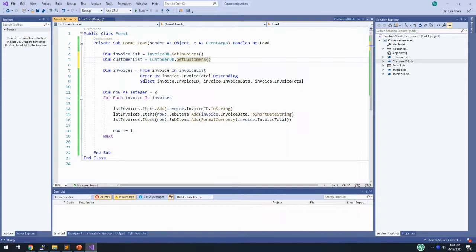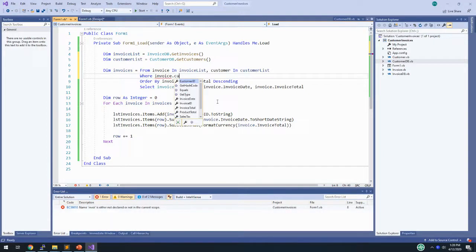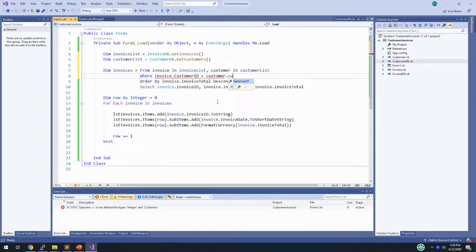Okay, now modify the query expression so it joins the data in the customer list with the data in the invoice list. So what I'm going to do is: from invoice in invoice list, customer in customer list, where invoice dot customer ID equals customer dot customer ID. This is that implicit join.